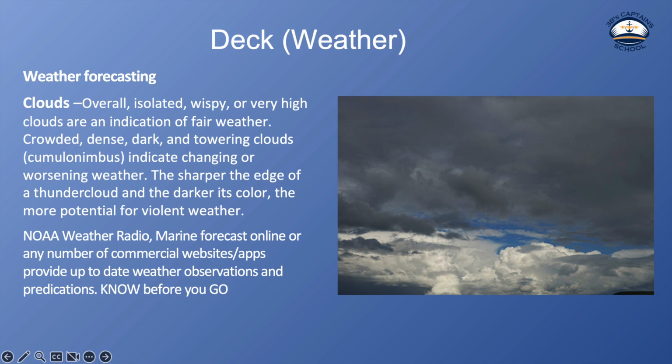Like I said earlier, NOAA has a weather radio. You can get that on your VHF FM radio. You want to check back with that periodically. Go online, get the marine forecast for the area you're operating in, or use one of those commercial websites or apps to provide up-to-date weather observations and predictions.